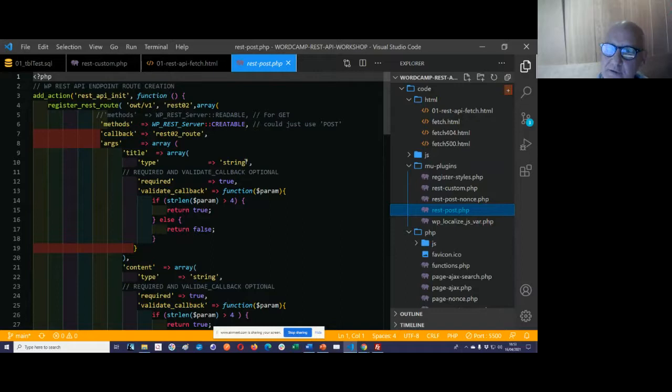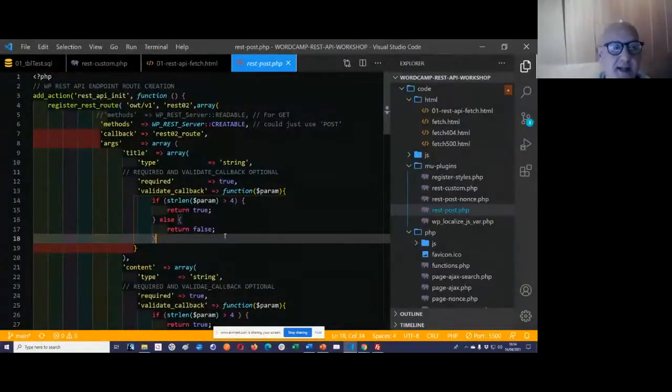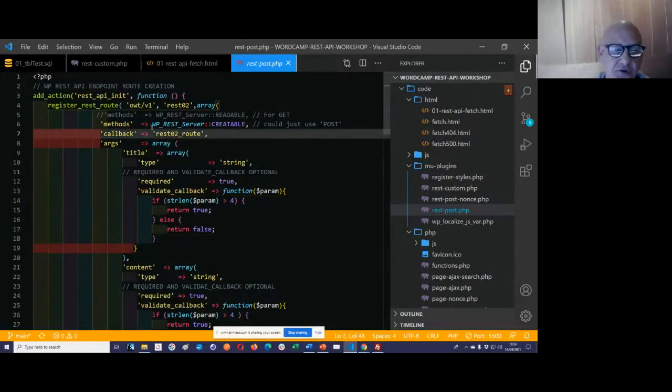Now this will feel a lot more comfortable for you because we're now into the WordPress PHP world. What we can do is register a new route, and remember how we use the namespace OWT/V1, the namespace, and our own route. I'm calling this REST-02. Remember in the page here, this is the route that we're posting the information to. We can get information from endpoints in the REST API. We can also post information to it. So when we're in here, we now basically have to do some standard WordPress REST API.